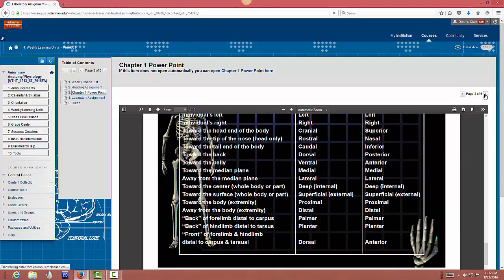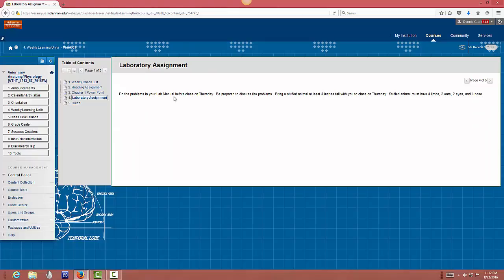Laboratory assignments. Do your problems in the lab manual before you come to class. Be prepared to discuss the problems. For this first week, it gives you instructions to bring a stuffed animal at least 8 inches tall with you to class. The stuffed animal must have 4 limbs, 2 ears, 2 eyes, and 1 nose. So it's very specific if I have a laboratory assignment. And then there's a quiz in here that you can take.